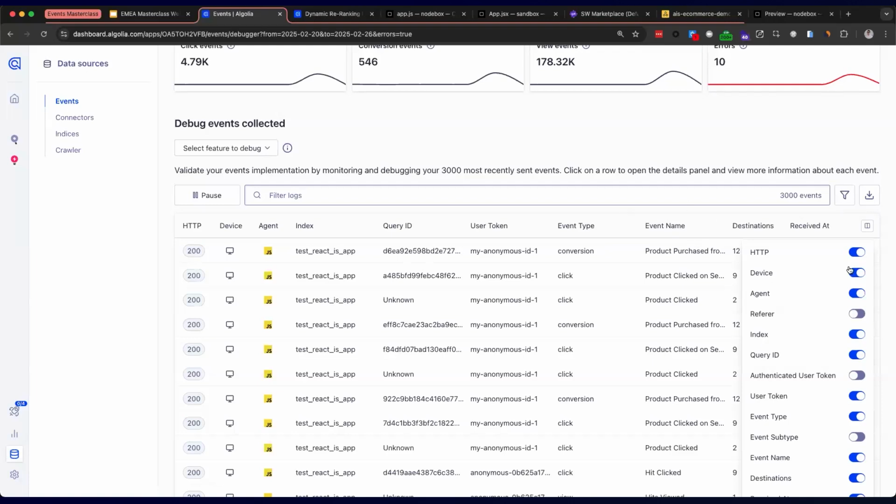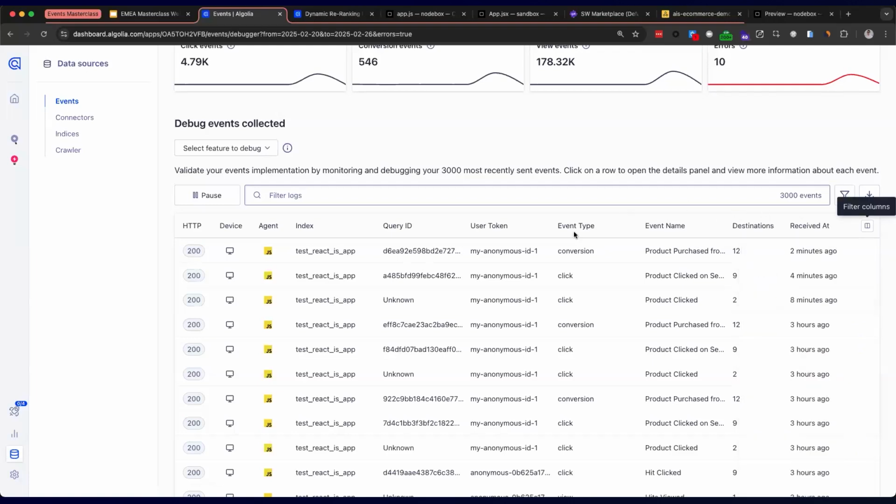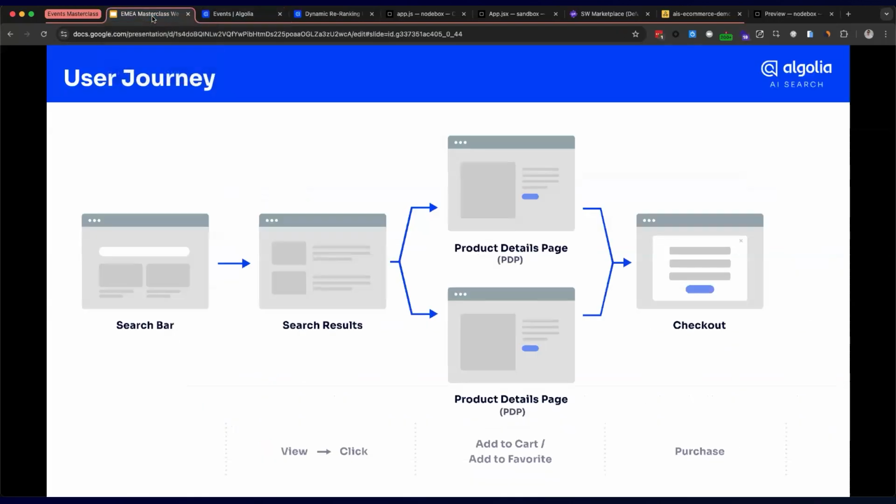Just to go back to the actual conversion that we talked about just then, destinations 12. Yes, so we have sent this conversion event, this purchase event, to all 12 destinations, which is fantastic. So I'm just going to pop back now to the slides to talk about the user journey again.